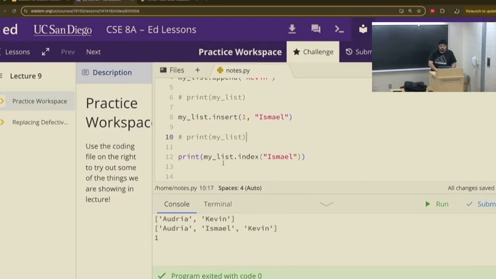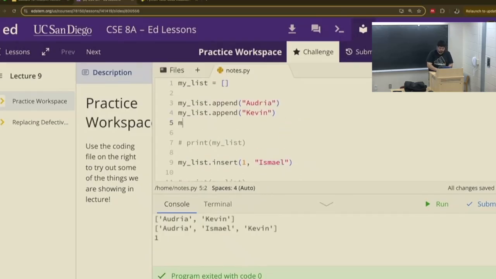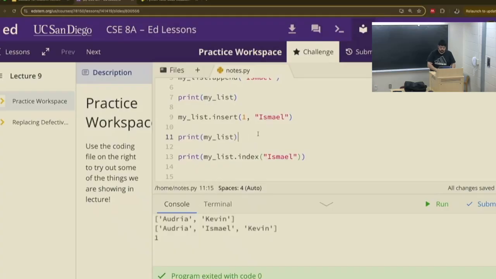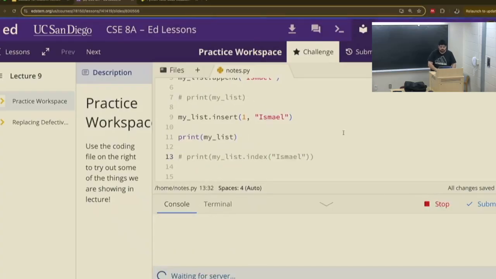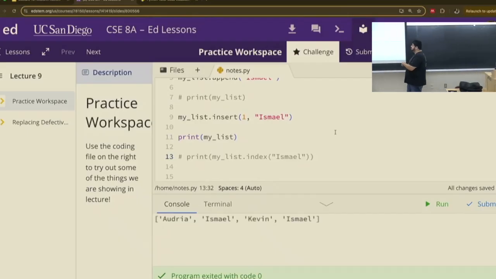Because it's going to go into my list, it's going to look for whatever this is, and the first time it sees it, it's going to give it to you. The first time it sees it. So, what happens if I do this? My list.append Ismail. Okay? So before I get the index, now I have Audrey, Ismail, Kevin, Ismail. Okay? We have this list.